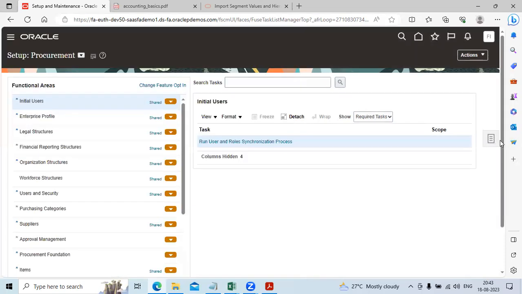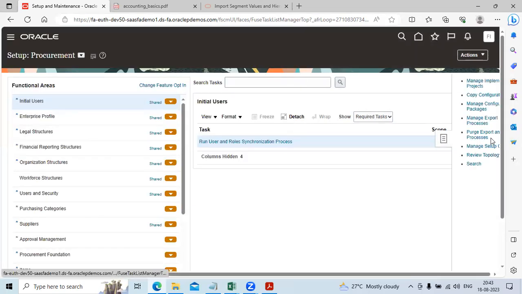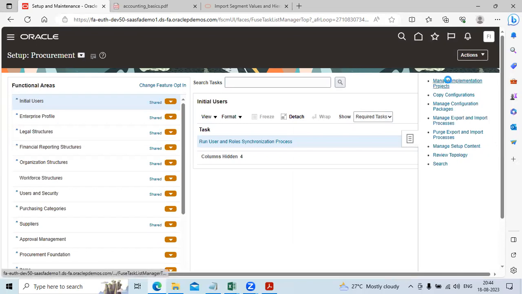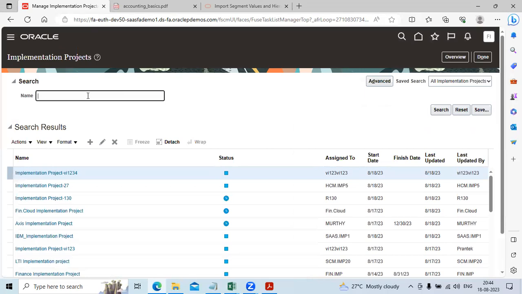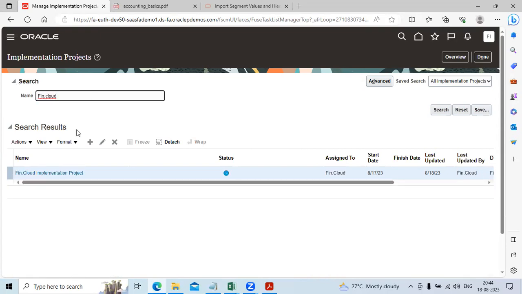Now let me go to our project. So what is our project name? Yesterday we created it, right? So go to manage implementation project. Yesterday we already created FinCloud. Just search for that project. So this one, and go to edit now.